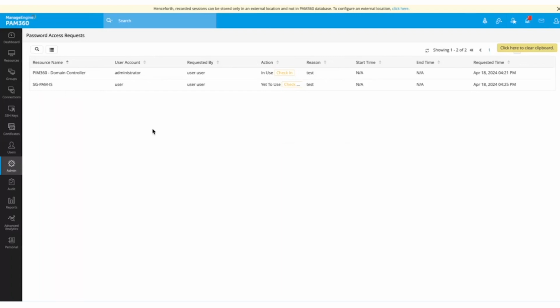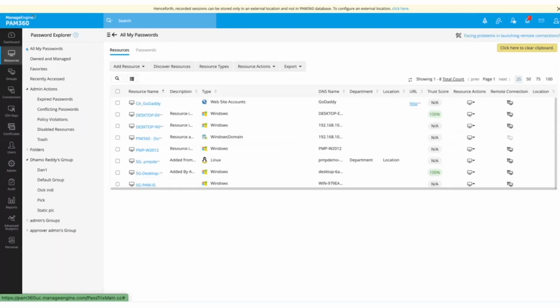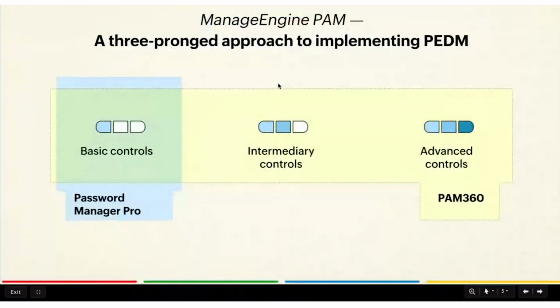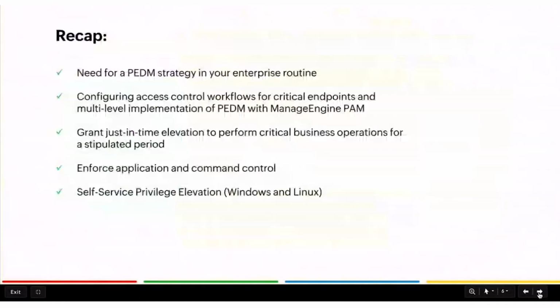So all you need to do is implement a proper privilege elevation and delegation management throughout your organization for all your Windows, Linux, network devices. You might have some load balancer. So for all the devices, please implement a proper privilege elevation and delegation management functionality using ManageEngine PAM360. That would secure our organization from any threats happening in the real world.